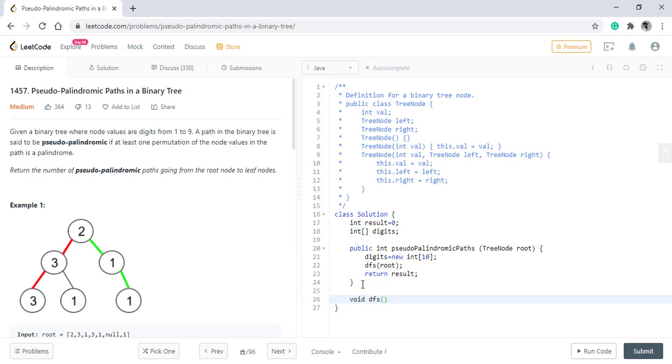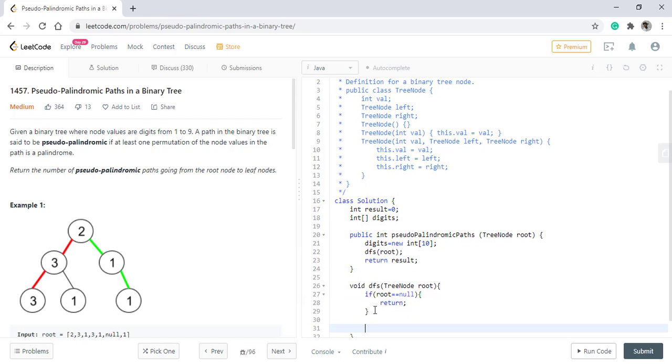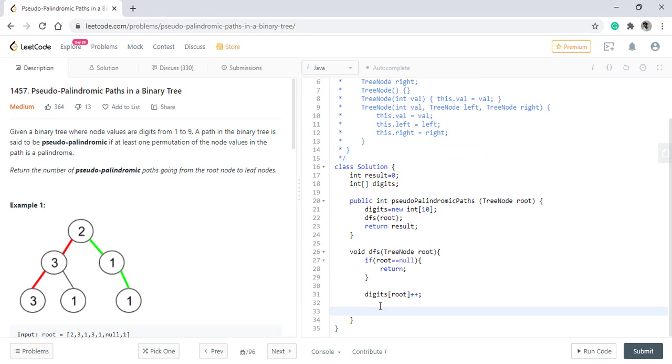In this DFS method, we'll first check if the root is null, then there is no point going forward, so we directly return. Then we need to add the occurrence of this root value into our array, so we do this. Now we need to check if the value is a palindrome or not only at the leaf node. So if the root node is a leaf node, that is the root dot left is null and so is the right, then we need to check if this is a palindrome or not.